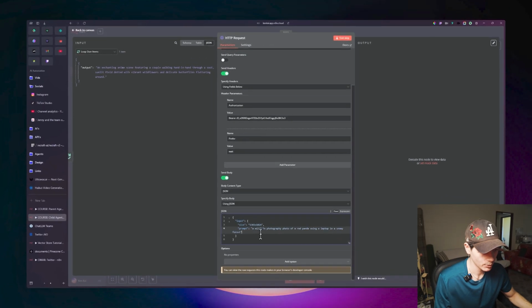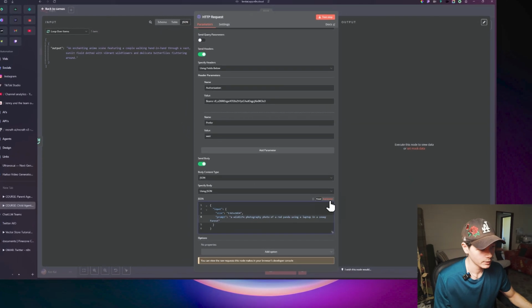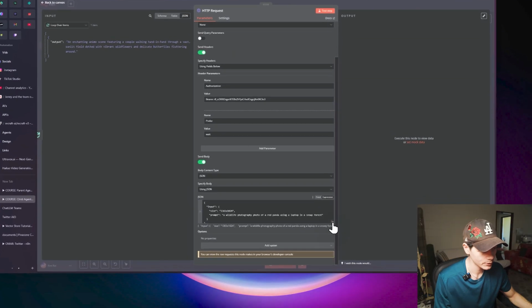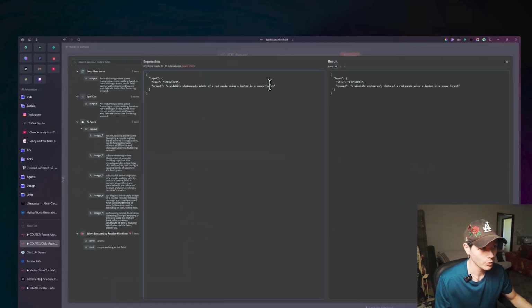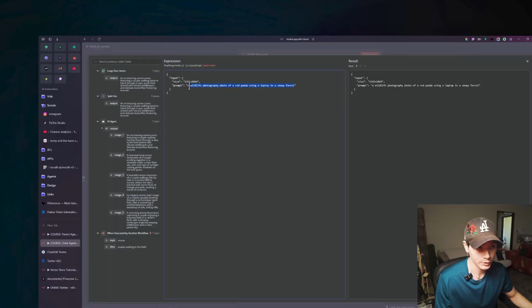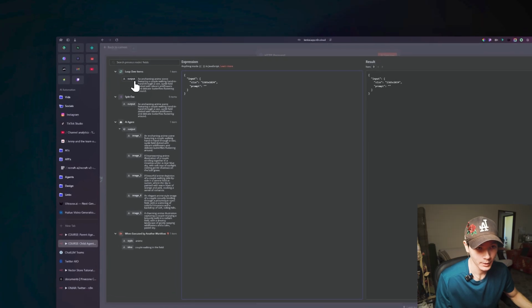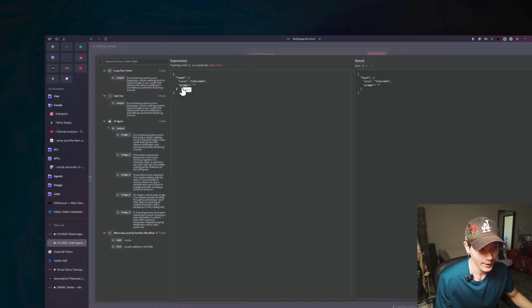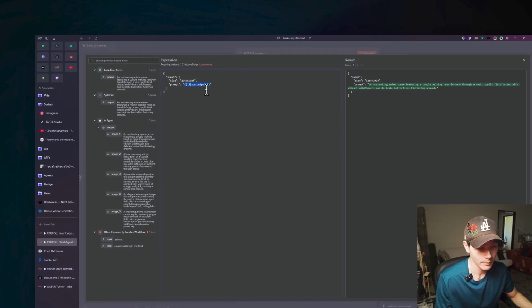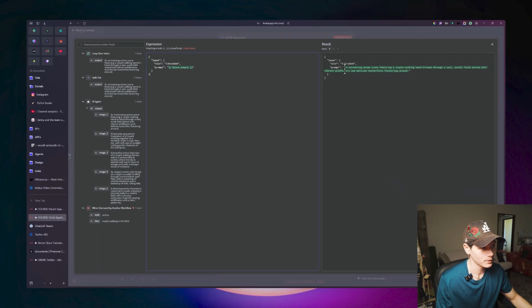So you see in the JSON body here, we have input, we have the size, we have the prompt, and so on. I want you to click on expression and open this up. For the prompt right here, because this was their original default prompt, we're going to delete that. You see the loop over items, we have the output here. We're just going to drag that output straight into here.